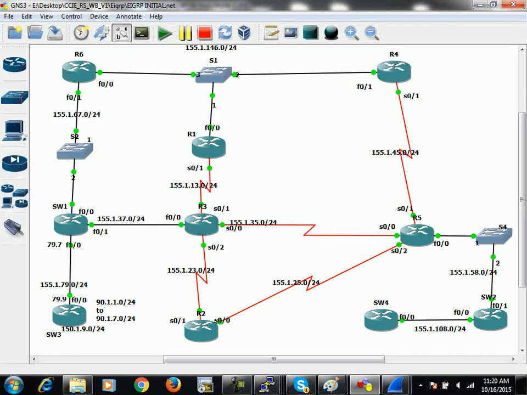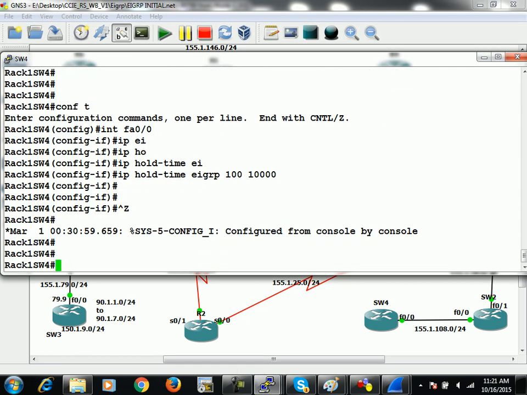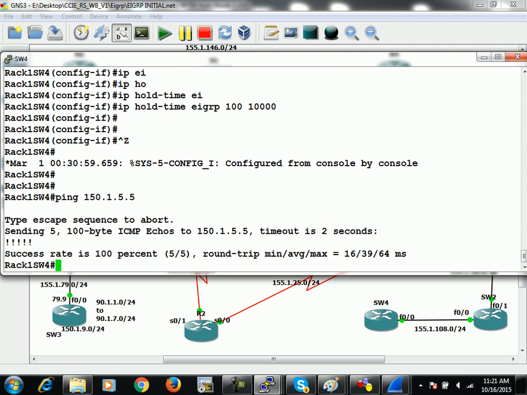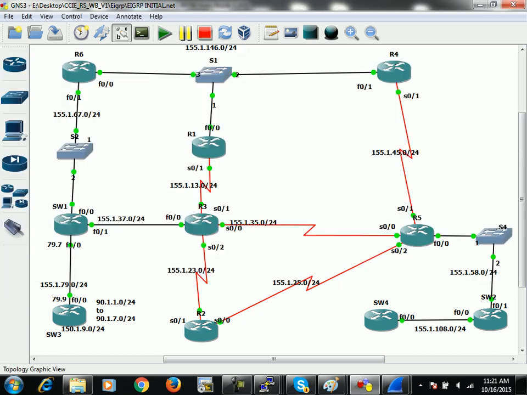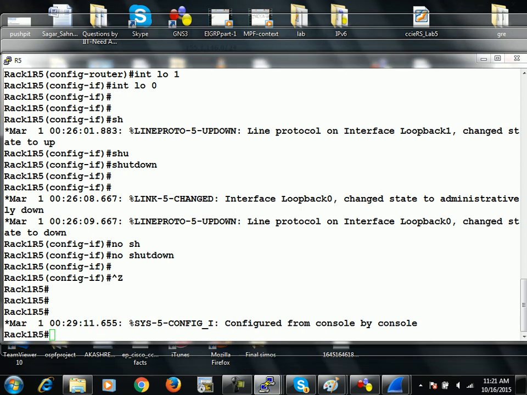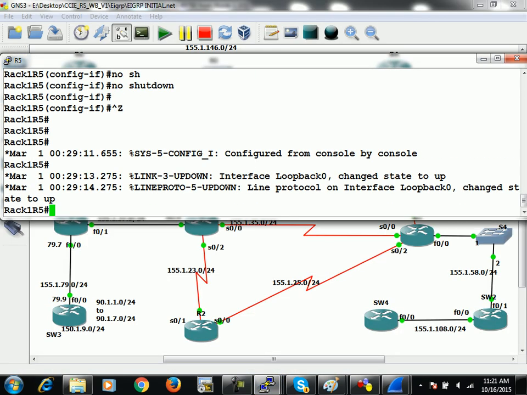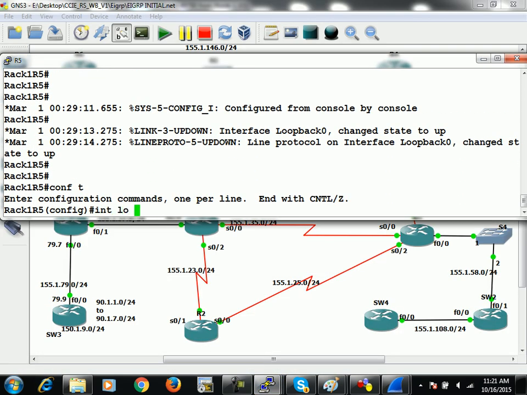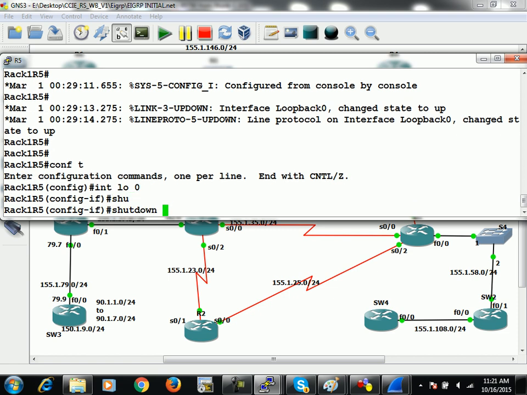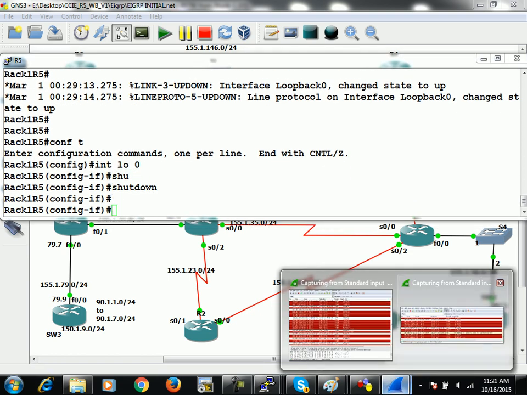So this time we can even try to communicate with the loopback of R5, ping 150.1.5.5. So you see, because all other traffic is allowed via ACL, we can still ping the loopback of R5. And now let's move back onto R5 and shut down its loopback 0. Shut it down, right? So once again it will generate a query packet.